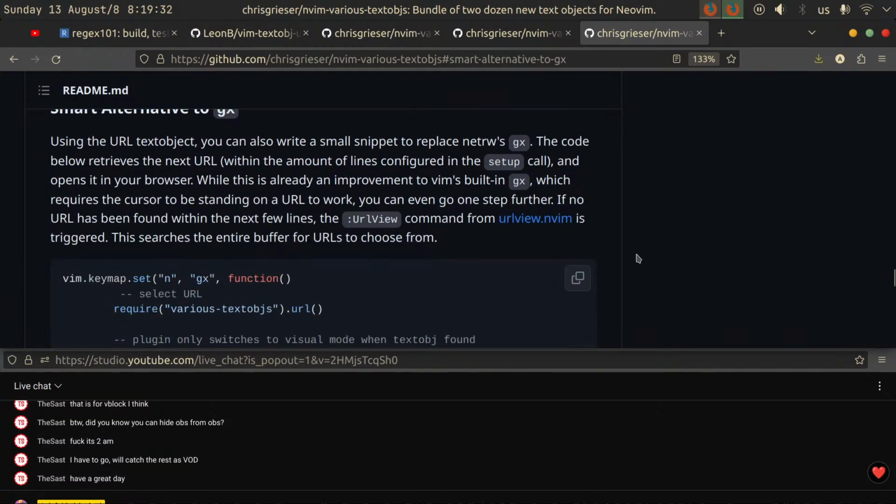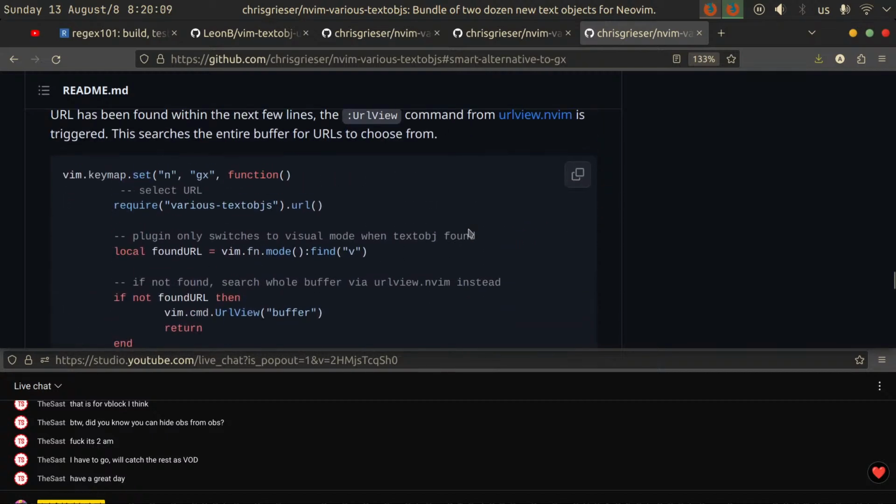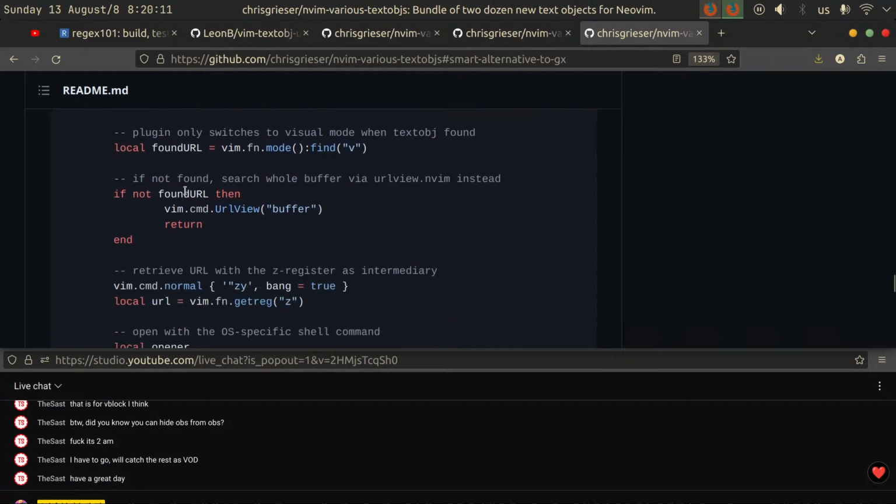Smart alternative to GX, that's interesting. Using the URL text object. And that is so amazing. That's exactly what I've been looking for, like throughout this stream pretty much. While this is already an improvement, which requires a, which is very annoying by the way. I can even go one step further. If no URL has been found within the next few lines, that's cool, but that I don't necessarily need. That's beautiful.